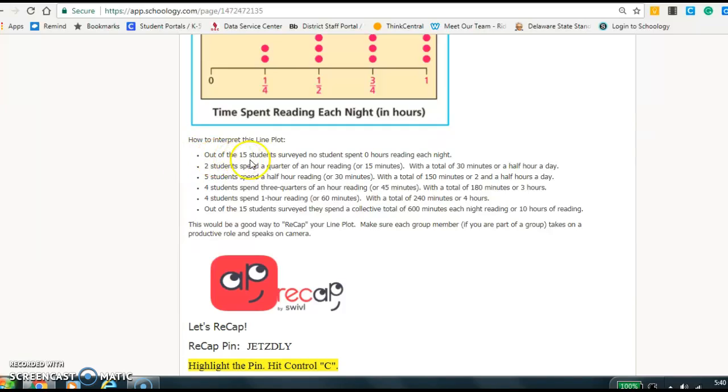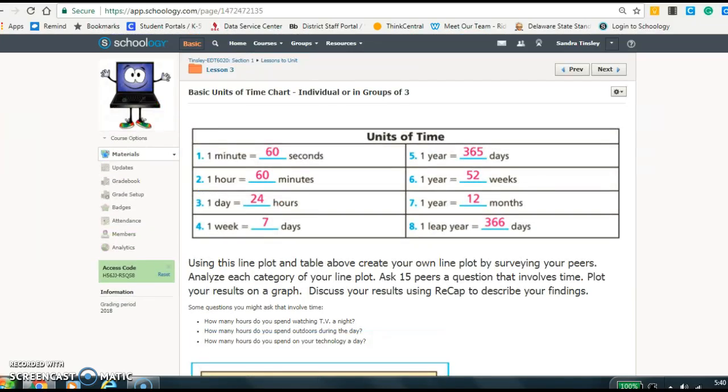For example, I said out of 15 students surveyed, no student spent 0 hours reading each night, and then 2 students spent a quarter of an hour reading, or 15 minutes, with a total of 30 minutes, or a half an hour a day. Again, just talking about different ways we talk about time, and that was definitely explained in the video I talked about.